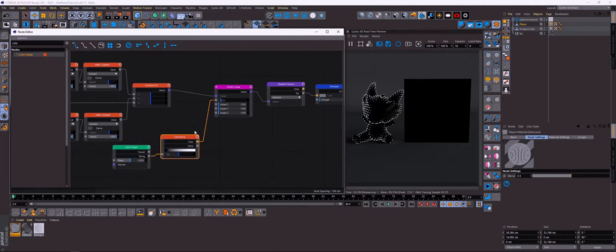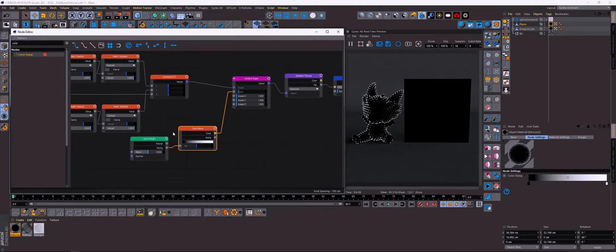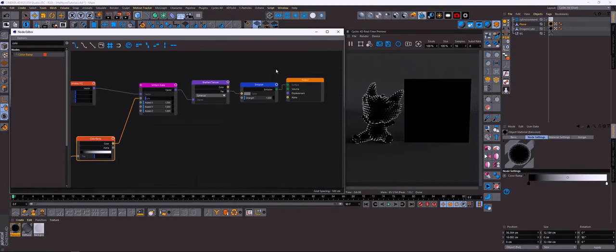So you can see here, anything that's facing the camera directly is black, so it is giving a scale of almost zero. And then anything around the edges is giving a scale of one. Gives you kind of a neat little look.